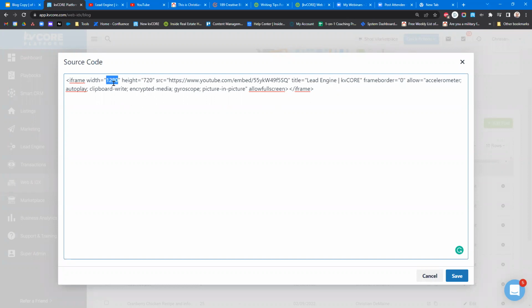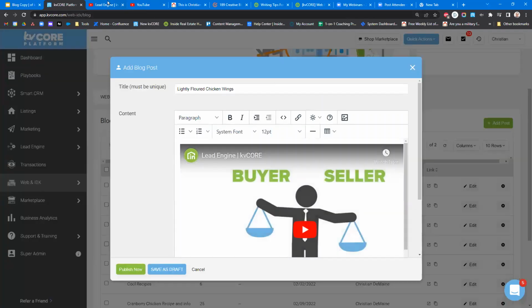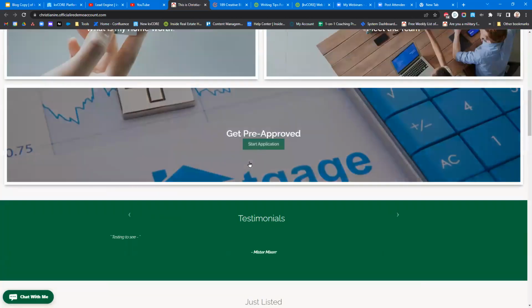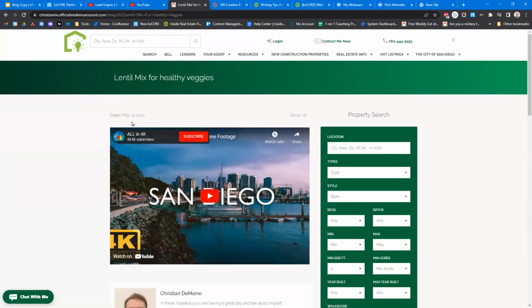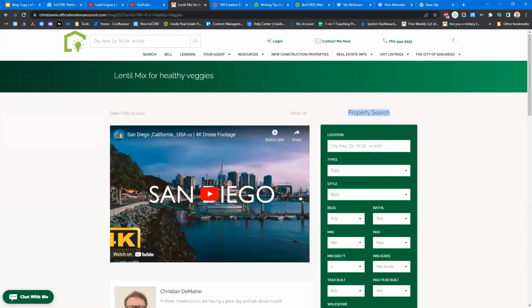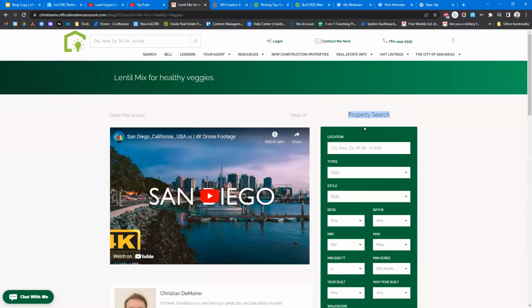With the frame, the width, and the height, you want to change this. The width, you want to put it to 720, and the height to 480. So width 720, height 480. And the reason why is because when you have a blog on your site, whatever content's there, it has a limit to its size. You'll see here with this blog, I added a video, but you've got this property search. You've got this other information over to the right side. This will be cutting off anything that goes past the 800 pixel count.